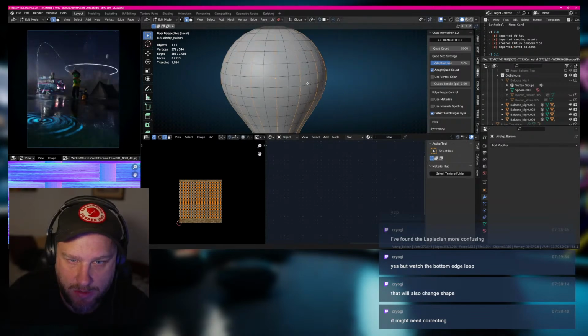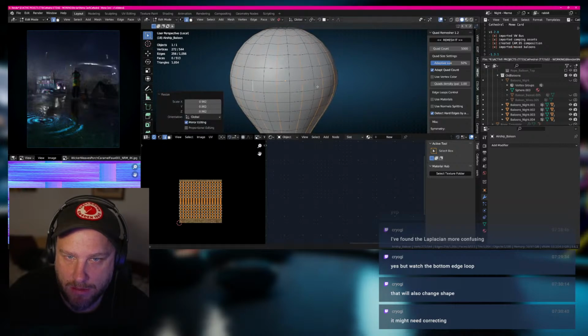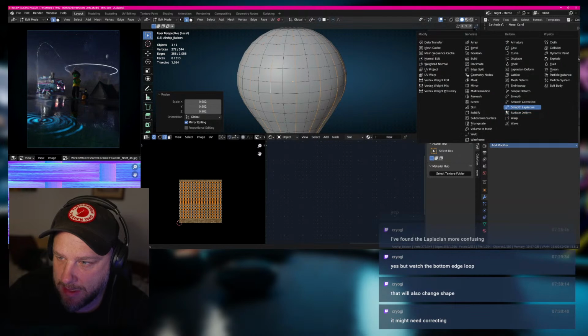So now we're trying to create the ridges of the balloon, and obviously if we scale this in, you can see we get a little bit of that edge. But now we've got to see what this looks like with the subdivision.